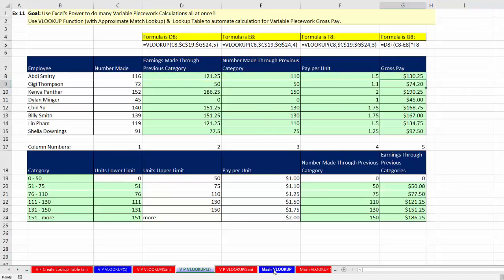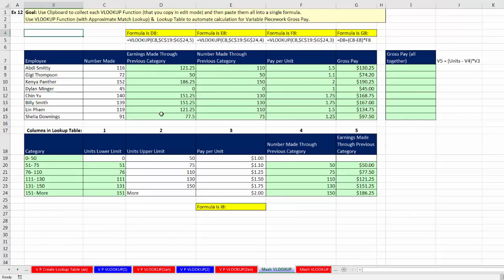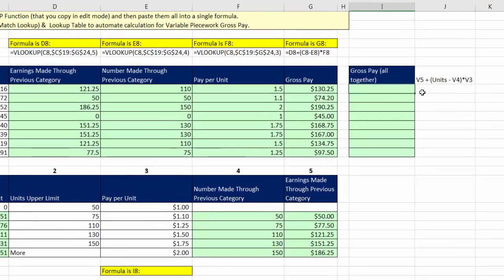So let's go to the next sheet. I call this MASH. For mashup, we're going to mash all of these formulas into a single cell. Now, I like to put a little note because this is a really hard formula. I'm looking at the formula. I see the first one is column 5. That one's the units. The second one is the purple one. That's column 4. And this is column 3.